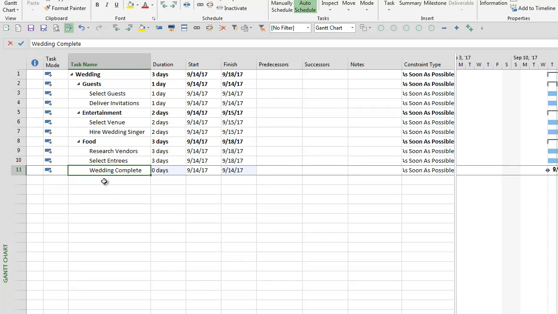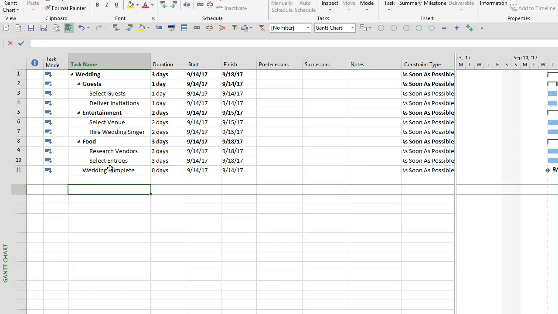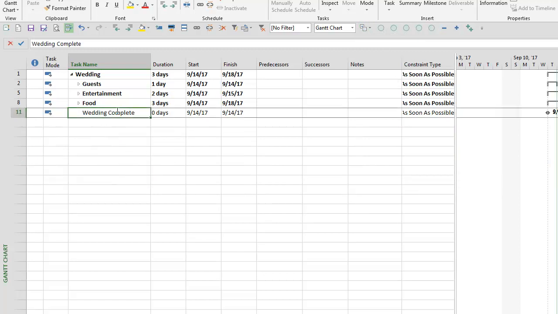So what we'll end up doing is outdenting it back to level 2. So to do that, one of 2 ways. I can either highlight the cell that I want and select outdent task, or I can hit Control Z and undo, and I can do the same thing. If I hover over the first 2 letters, I'll be able to move it over to that outline level 2. So now as a quick check, if I go to my outline level 2, I'll see that wedding complete is on there as well.